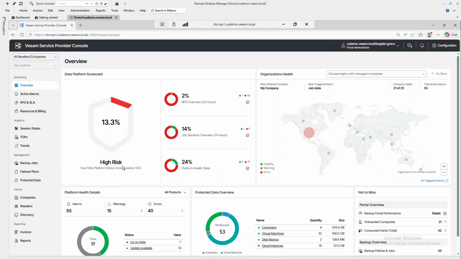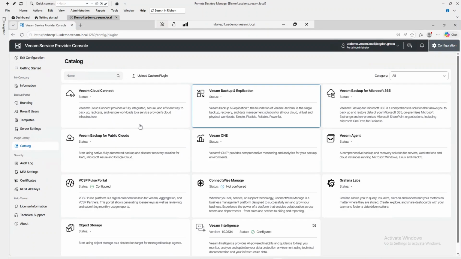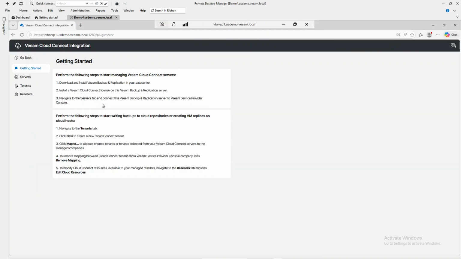Here we have the service provider console version 9.1. For the tenant management, we should go to configuration, top right corner, then in the plugins catalog, and we should choose Veeam Cloud Connect. In this particular plugin, we have the possibility to add one or multiple Cloud Connect servers, depending on the infrastructure of the service provider. For a service provider with multiple sites, we are able to add multiple Cloud Connect servers.